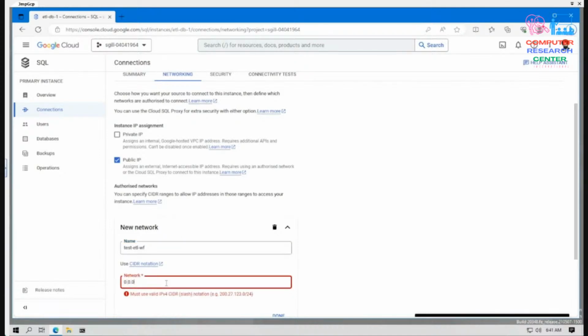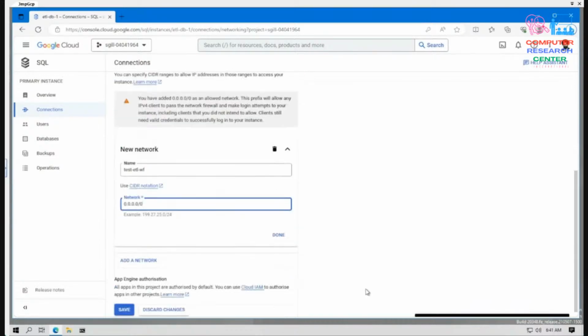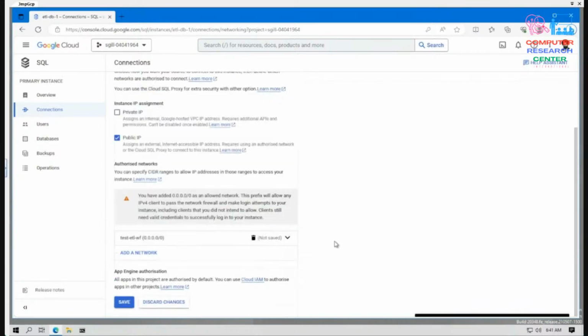I would say the network is everything. I will enable everything, 0.0.0.0 and /0, right? This will give us everything. Done. So I am allowing connections from everywhere. So yes, save it.